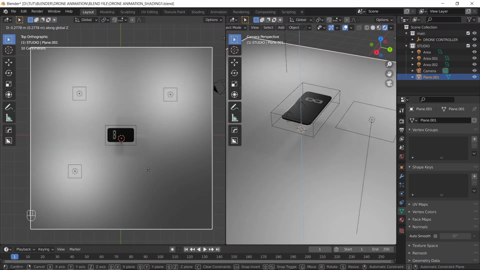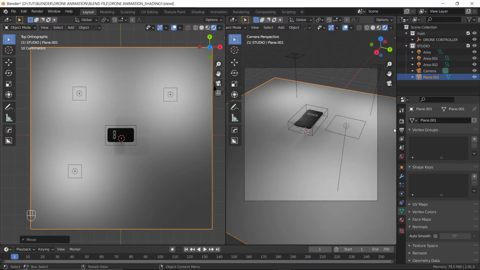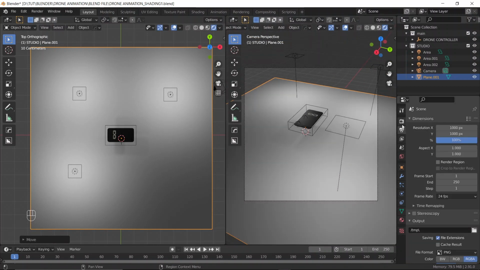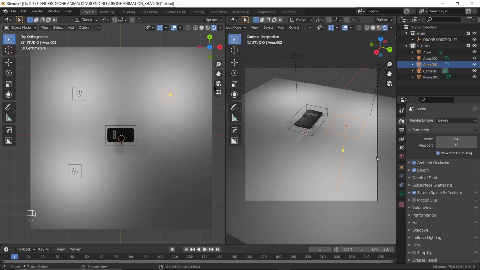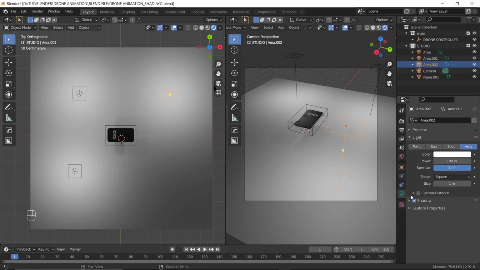I think I'll bring the tabletop a bit closer so that we'll get some sharp shadows. Let's go to the render settings and then enable ambient occlusion, bloom, and screen space reflections. Yeah, it's pretty cool. And under shadows, select any light you want, and in that light we have to enable contact shadows.